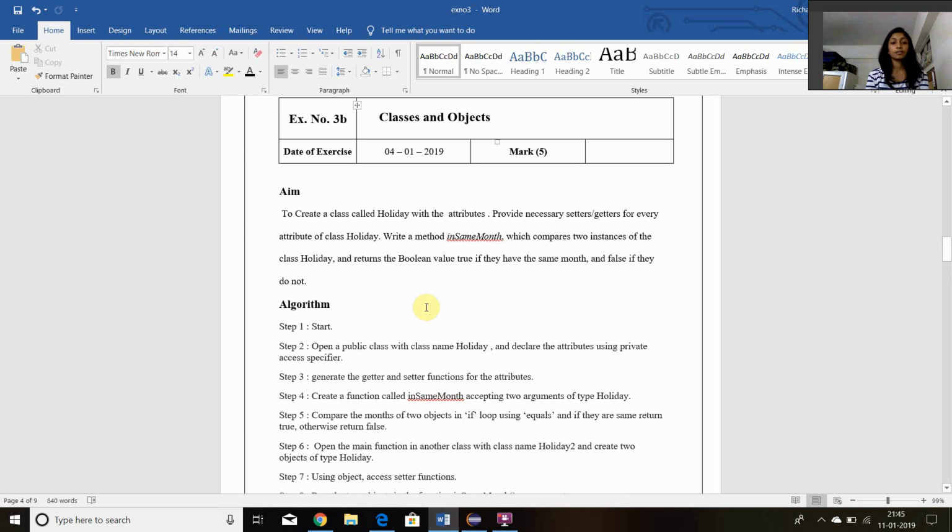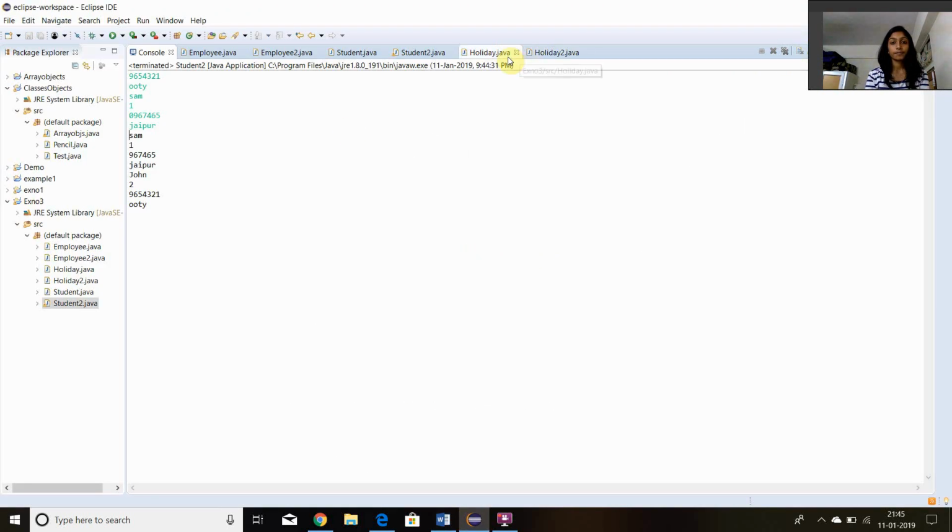In experiment number 2, the aim is to create a class called holiday with the attributes and provide the necessary setter and getter functions for every attribute of the class holiday, and write a method inSameMonth which compares two objects of the class holiday and returns the boolean value true if they have the same month and false if they do not. Let's see the program.